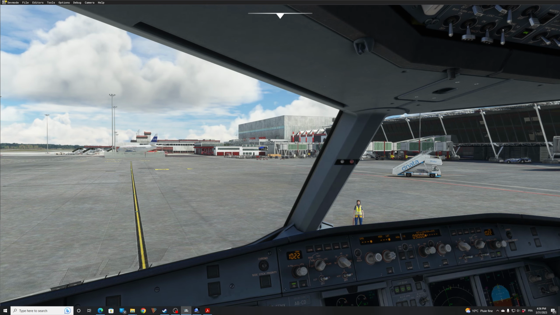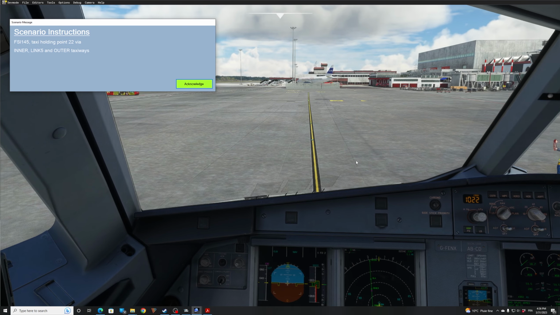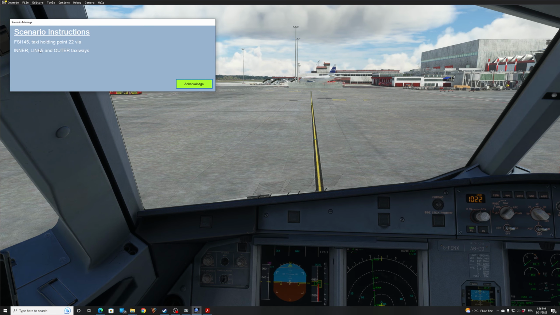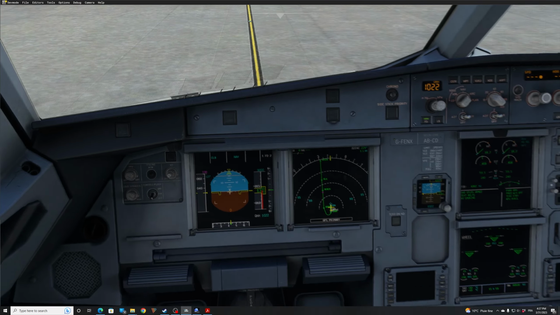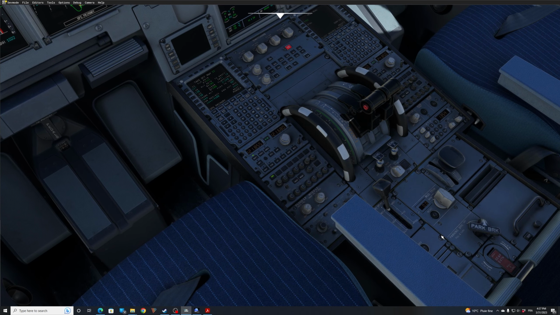So let's turn the taxi light on, and we get the ATC instruction. FSI 145, taxi holding point 22 via inner, that's where we are. Link 5, that's the one right there, and the outer taxiway. Perfect, straightforward. So let's go and start taxiing the airplane toward our runway.